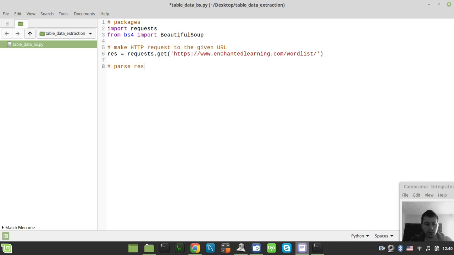I say parse response, and create the content variable that would be equal to BeautifulSoup, and here we're using response.text as the first argument to parse, and let's specify the LXML parser. I'm used to this one, LXML. You can use html.parser as well if you don't have this installed or don't want to install it. Don't forget to pip install requests and BS4 and LXML if you use it as well.